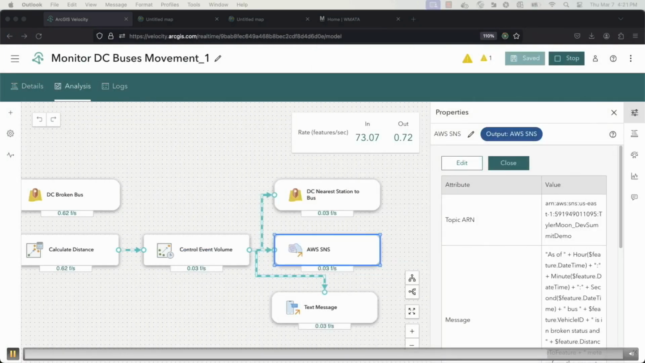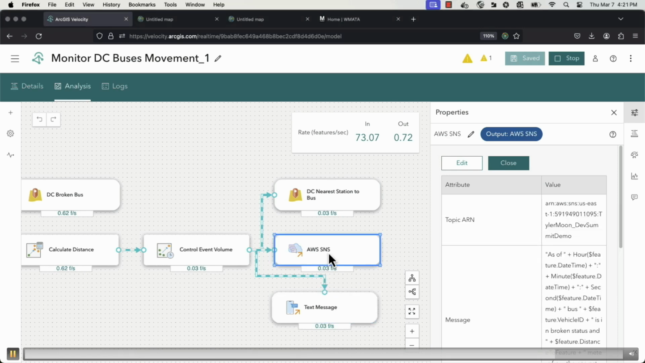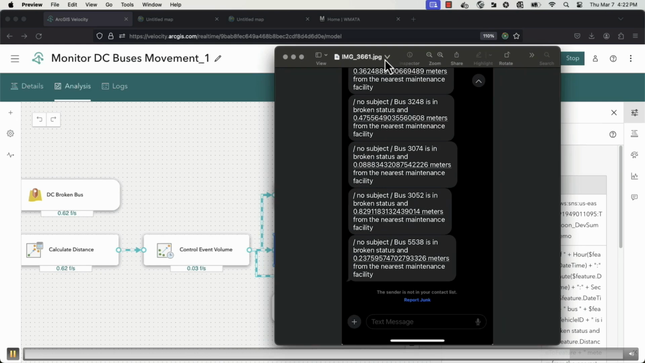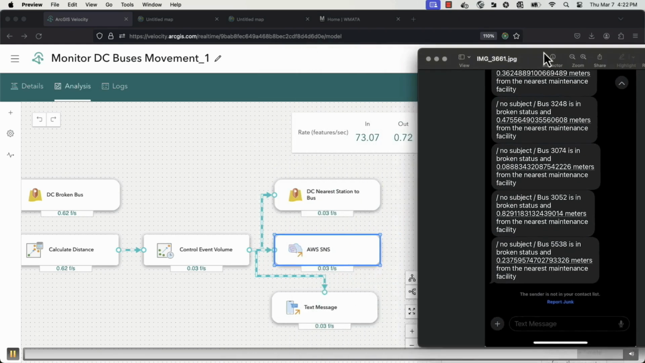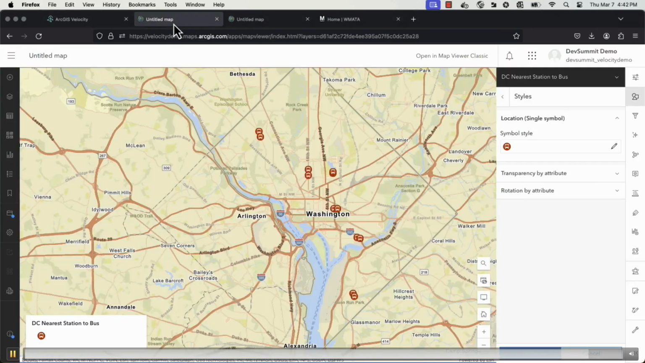Another output type we have is text message. So if you need to have real-time text message alerts go out, you can also send those out. And if I pull it up real quick here, this will be an example of what those text messages will look like. You can just get bombarded with text messages like I did making this demo. And so that's how we can configure multiple different outputs to come in from the big data analytic.